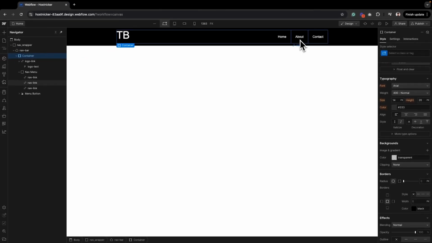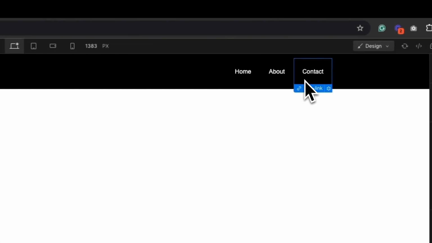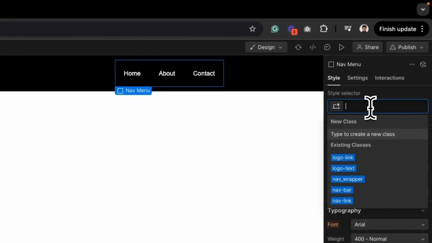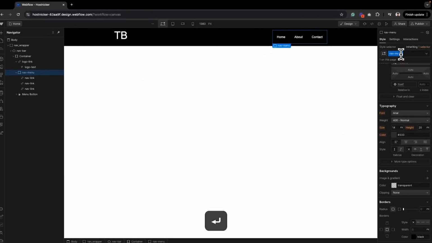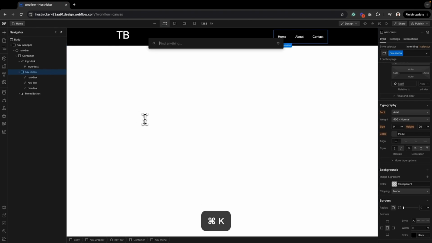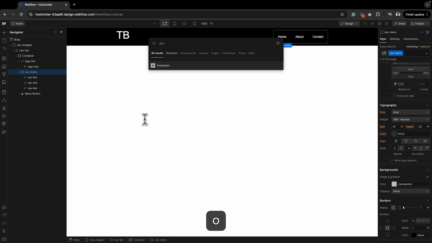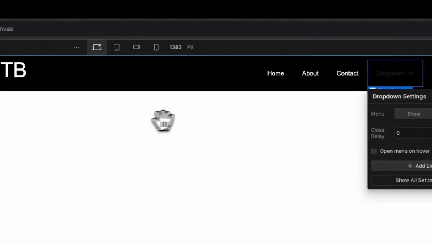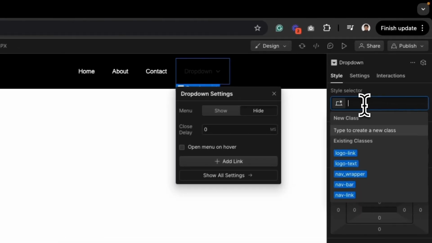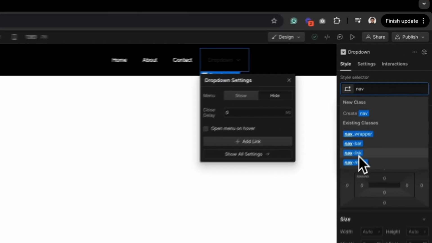Okay, then I need to add a drop down menu here inside the navy menu, right? I add the class navy menu first. It is on this side. I go to Command K, or you can use Control K for Windows, and search for drop down, right? Now the drop down is coming in here. I need the same class, navy link. I think it's better.